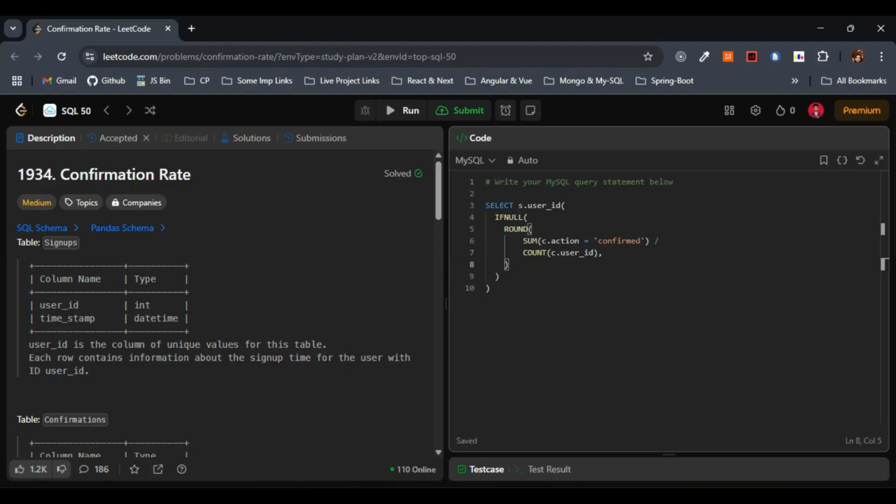I hope this is clear. So let me give 2 in this case. After this, what we will do is IFNULL. So we will go with the IFNULL keyword here. Sorry, here I'm speaking of the IFNULL keyword.